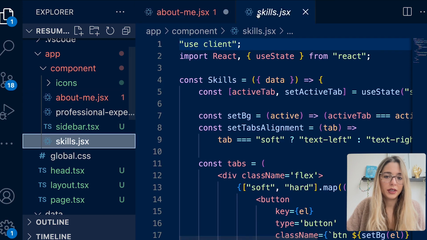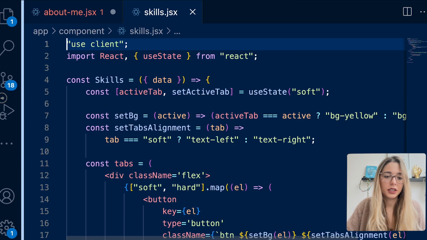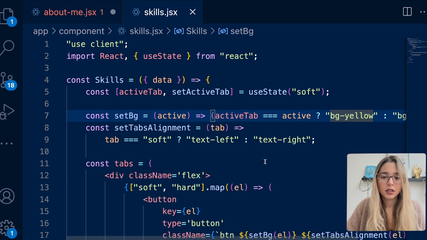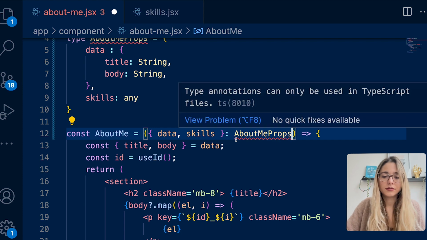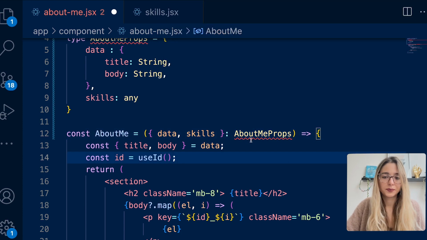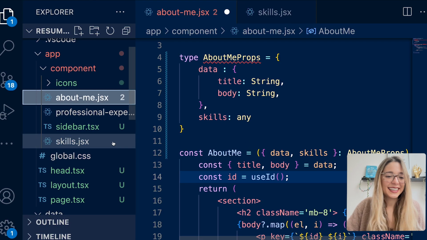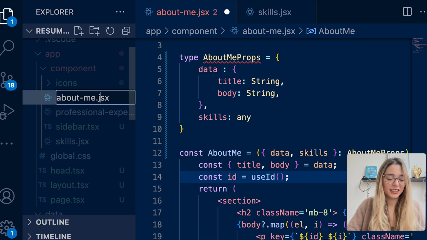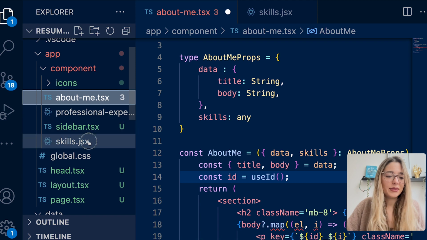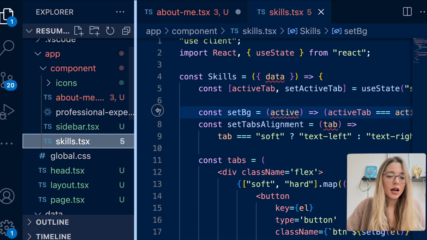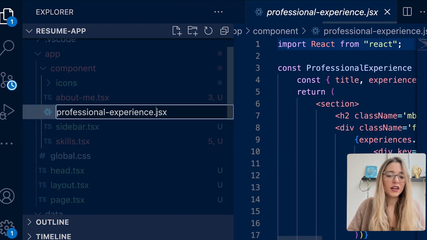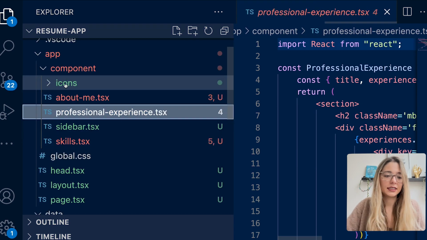So AboutMeProps. Let me just open it so I can close this. And yeah, let's come here. Colon, AboutMeProps. And again, I forgot to rename this. So AboutMe TSX. And let me just do the other ones so I don't forget. TSX for Skills and ProfessionalExperience TSX.